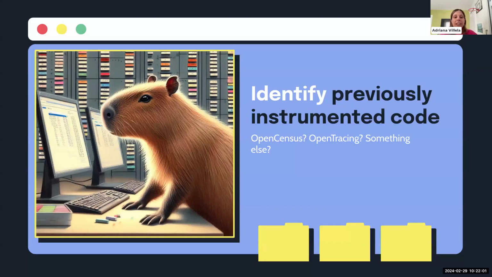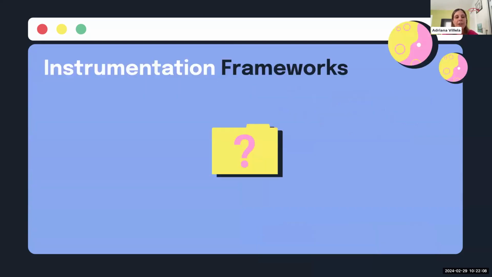Next, you'll also want to find out if any code has already been instrumented, and if so, what instrumentation frameworks are being used.